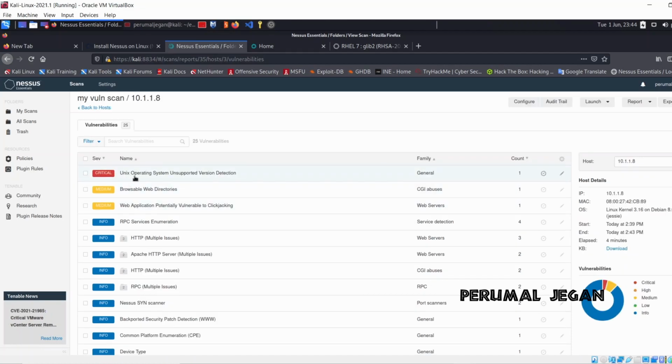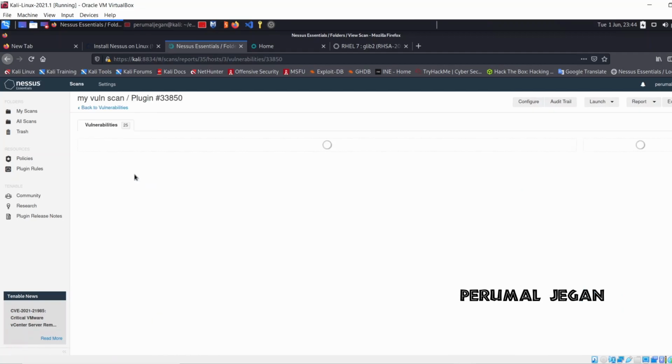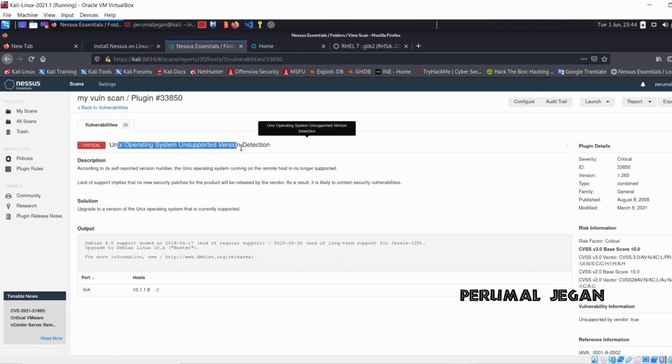We found a critical vulnerability. Let's open it. Unix operating system unsupported version detected. According to self-reported version number, the Unix operating system running on the remote host is no longer supported. So there is no support for this operating system version. That is why they categorized this as a critical vulnerability.